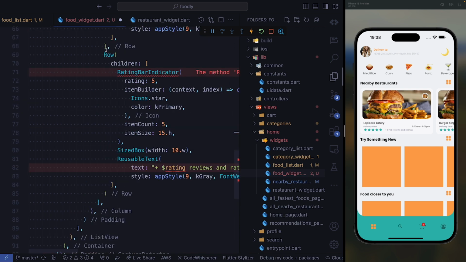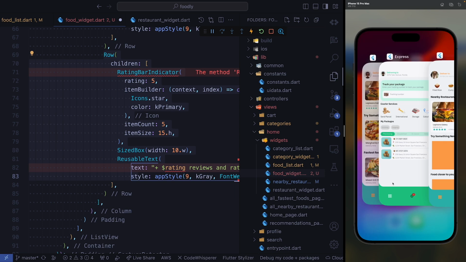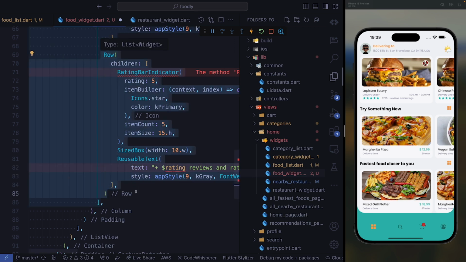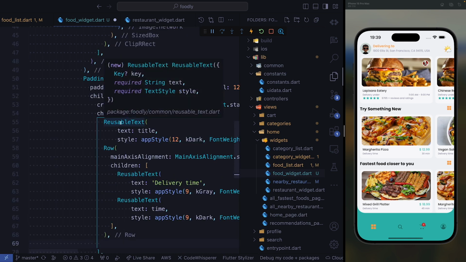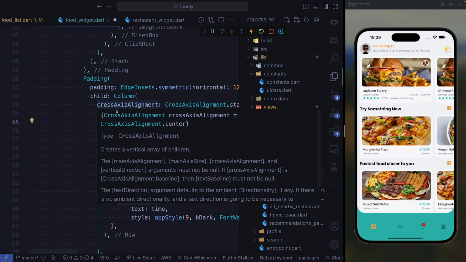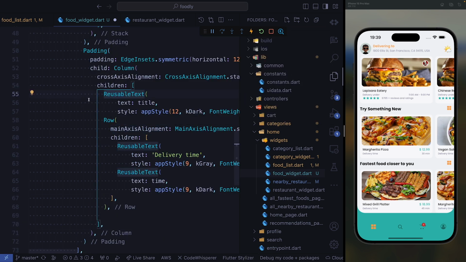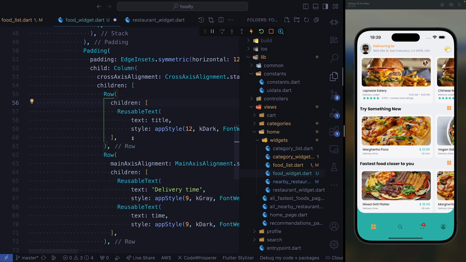Down at the bottom, we are not going to be requiring this rating. So if we go ahead and take a look at our finished product, here we're going to have delivery time, title, price. So we're not going to require the rating. Okay, so we can get rid of the rating. After that, here we do have the first column. In the first column, we do have a title, but we need to wrap this title inside of a row as well. Okay, so let's go ahead and do that.